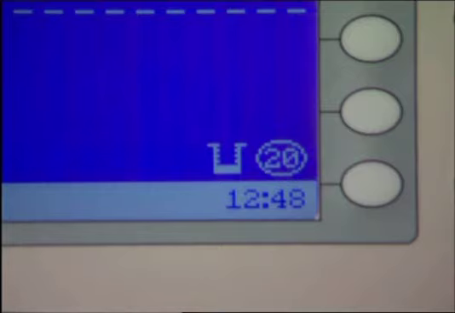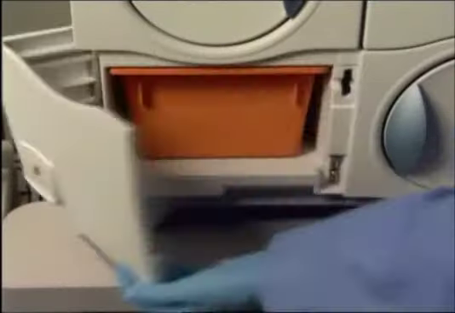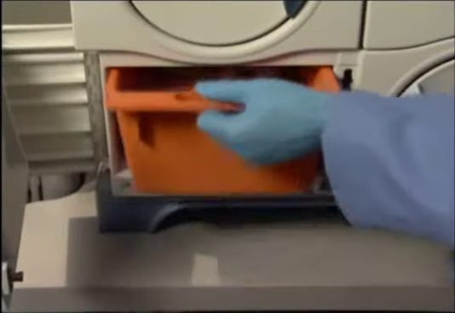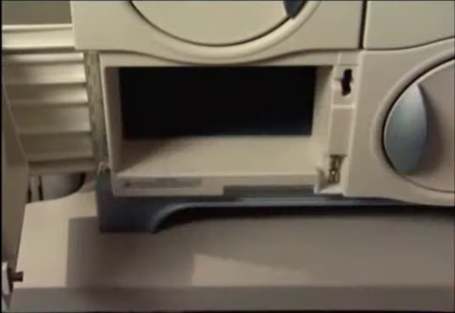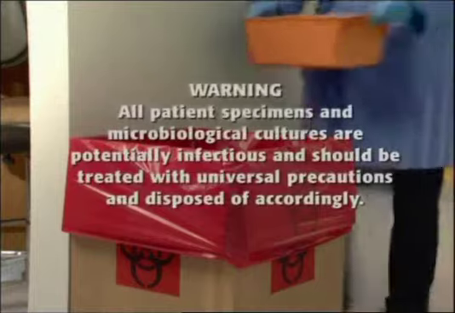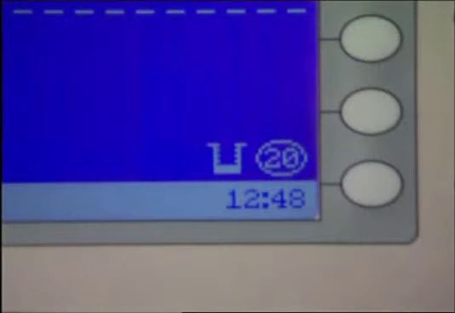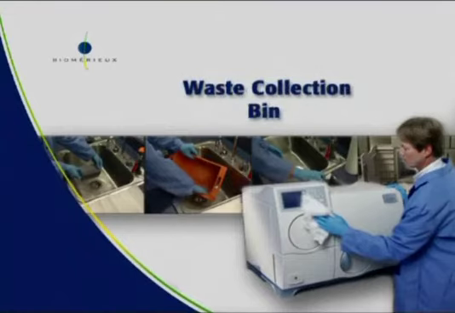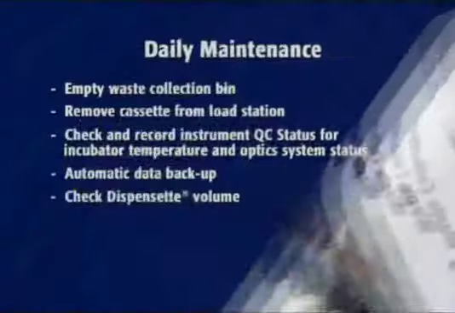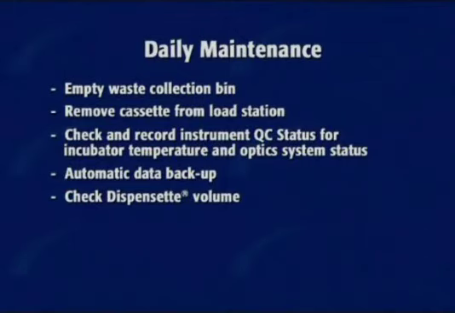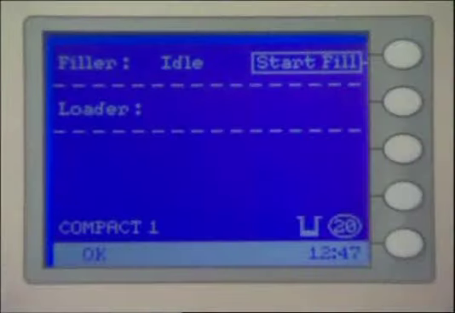When the bin is halfway or more full, open the waste collection bin door, remove the bin, and discard used test cards into a biohazard waste container. The status icon on the instrument user interface screen shows the level of used test cards in the bin. Empty the bin daily or when the level reaches half. Begin daily maintenance routines by emptying the waste collection bin.